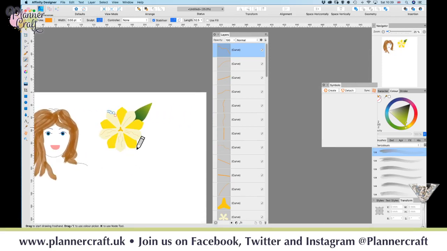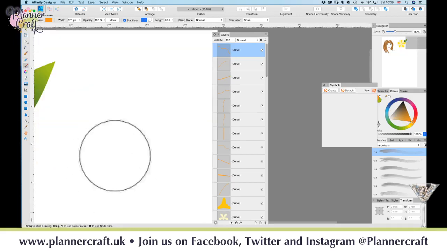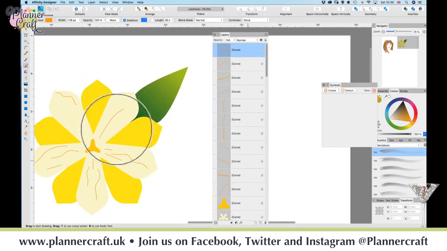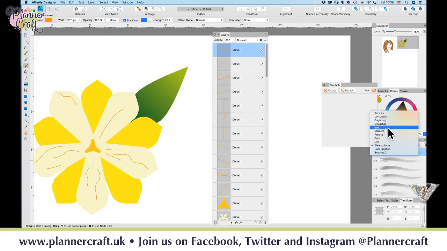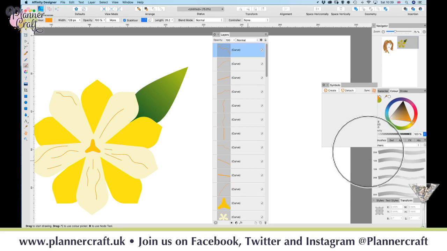So let's say you wanted to do some colouring that you wanted to stay just with that petal, if that makes sense. So let's go to our brush tool. We're going to zoom back in, and let's go for something a bit different than watercolours. Let's go for some markers.